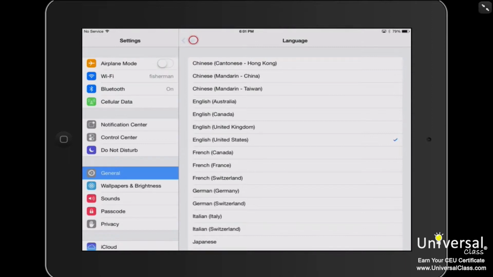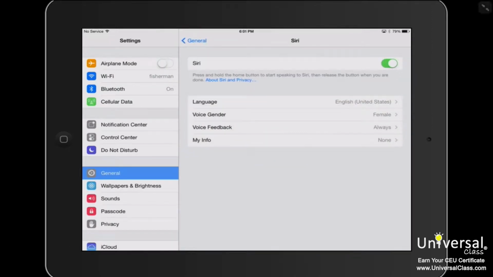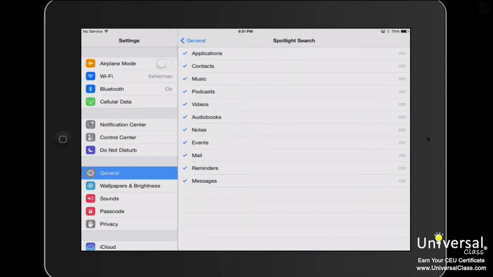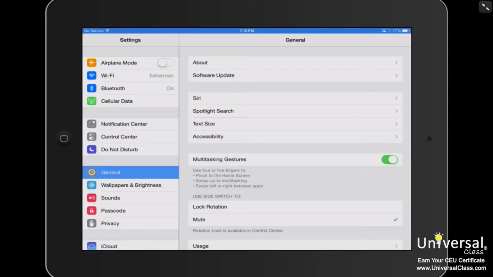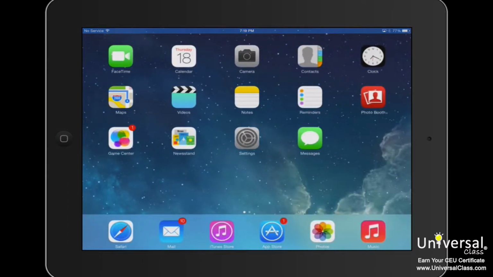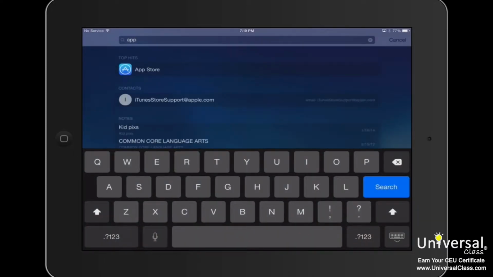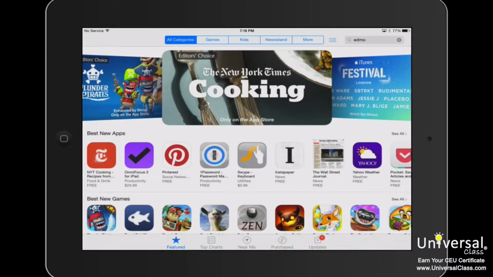Going back to the General tab again, we're going to click on Spotlight Search. The Spotlight Search setting allows you to decide which apps or programs you want to use Spotlight Search. To access this function, you need to be on your home screen. Once there, you will pull down from the top and a Spotlight search will appear. Type in a program or an app you want to find and then click on it.